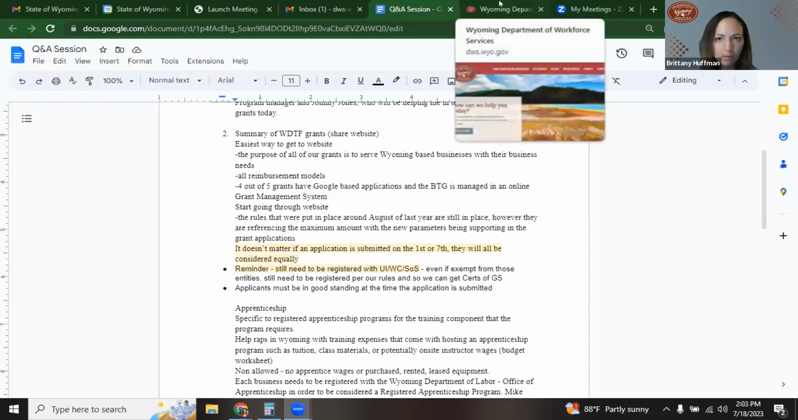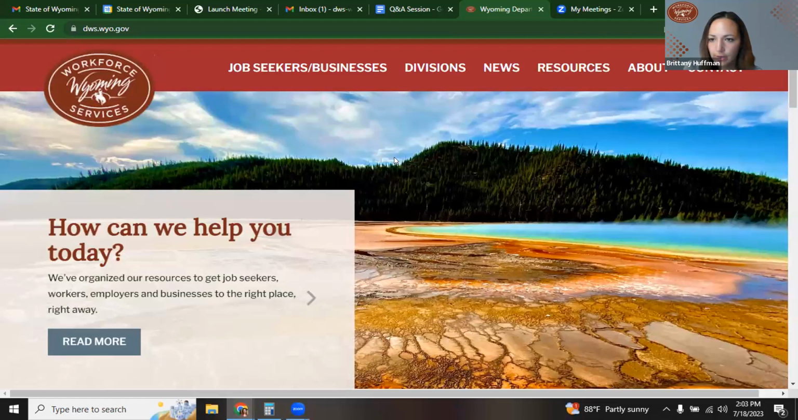So to get started with the summary of the WDTF grants, I'll go ahead and share my screen to kind of show you guys the website that we're working off of. Okay, so can everybody see my screen? Yes. Okay, awesome. So here's the landing page for the Department of Workforce Services.